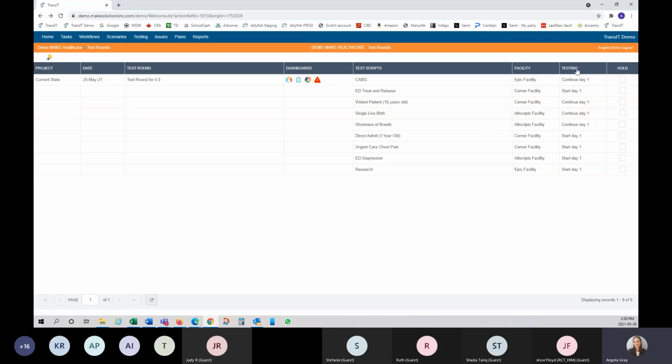Then the testing column, the links that are here are named slightly differently. In 4.x, it says continue testing or start testing. Now the links say continue testing, continue day 1 or start day 1. If it was day 2, it would have start day 2 instead. So just a name change, nothing specific otherwise.